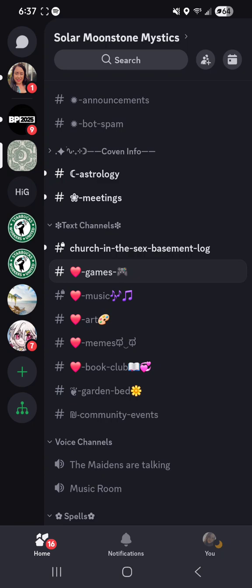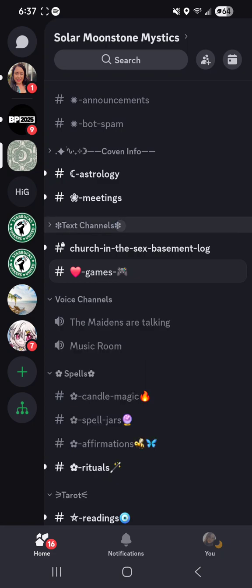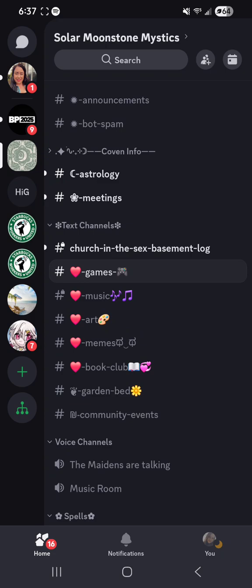So inside each building or server, there are going to be rooms called channels. Channels are not going to be these big boxes up here at the top. It's going to be the little ones that are subcategories underneath it. And the channels for the server you're currently in are going to be on the left.